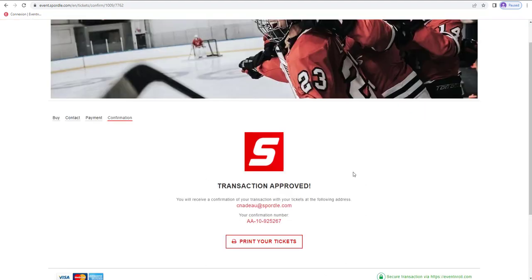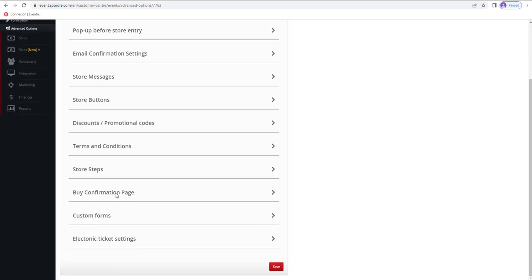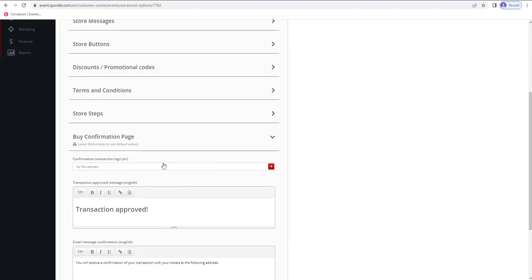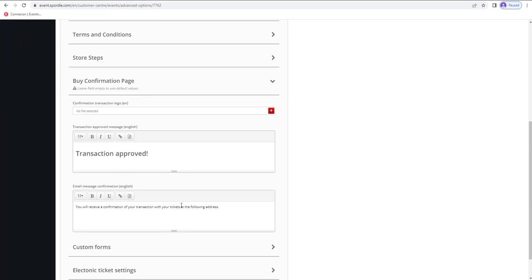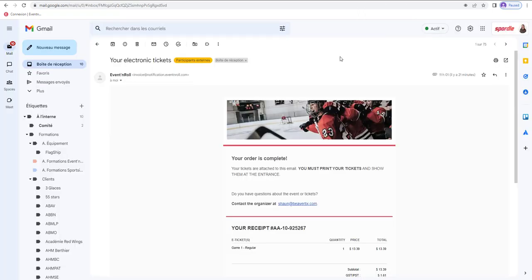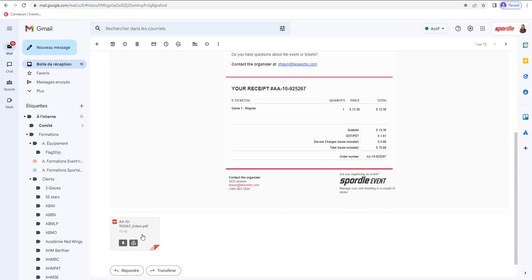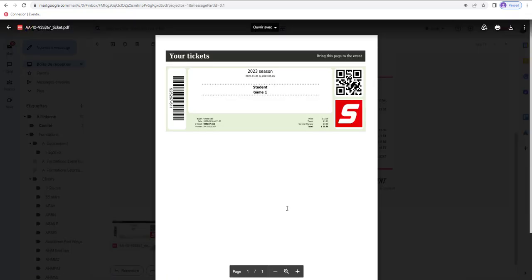And you can also manage this page in the advanced option. This is the page by confirmation, so you can add your own logo and change the text also. You can also print your tickets here, or you can go back to your email to see what the buyers will receive. So this is basically the email info and receipt, and also the ticket attached to it.